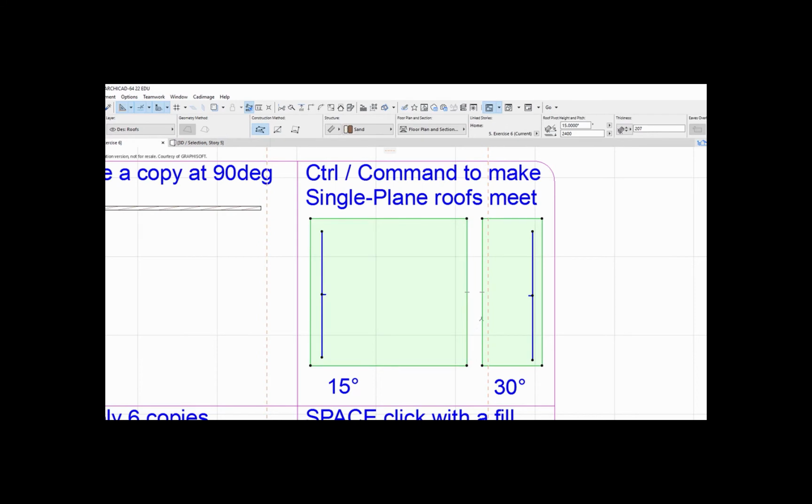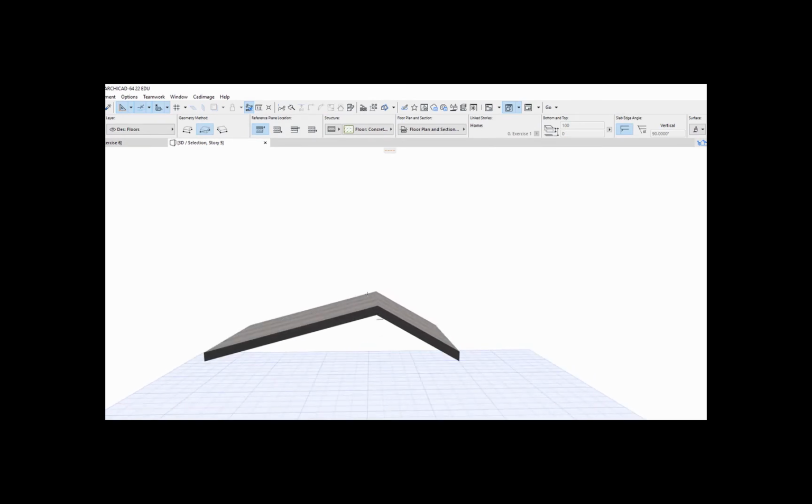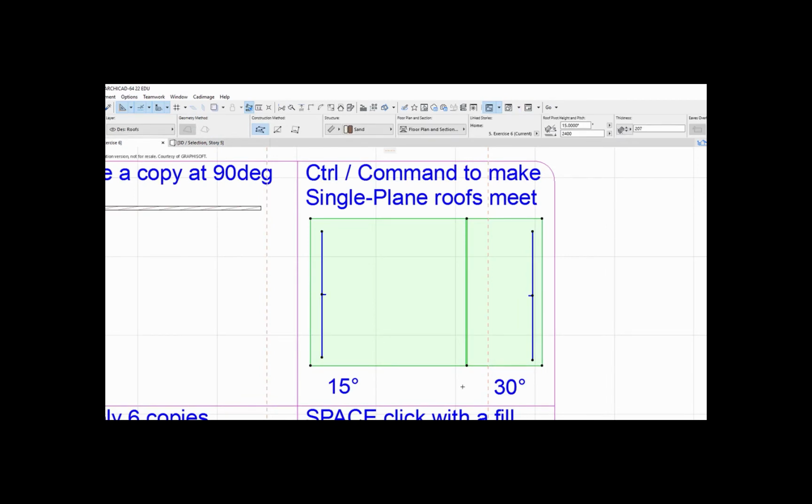Shift click, and then control click. And because those two roofs are selected, what we'll do is then just try our F5. And now you can see that Archicad has projected the roofs, but it's also trimmed off the bits that we don't need. So just be careful of that one. And hopefully you'll get it to work.